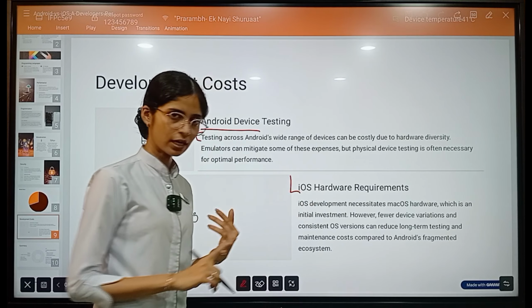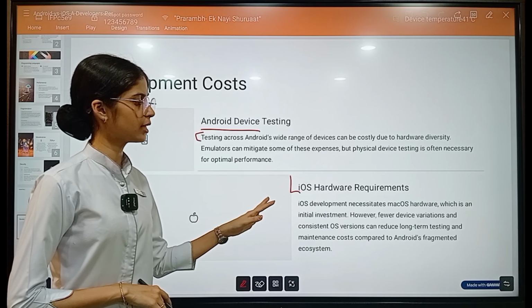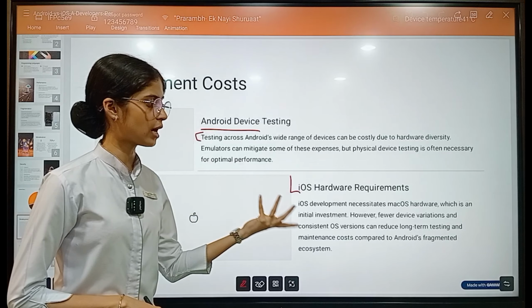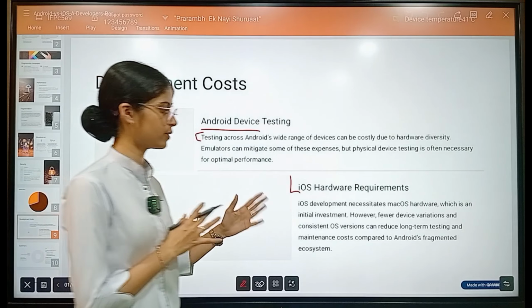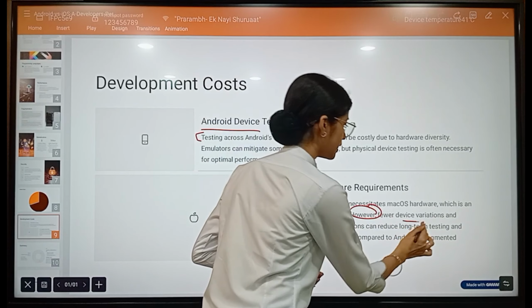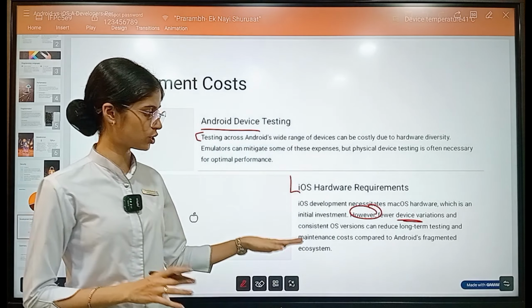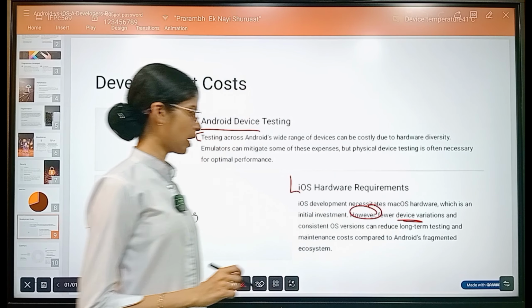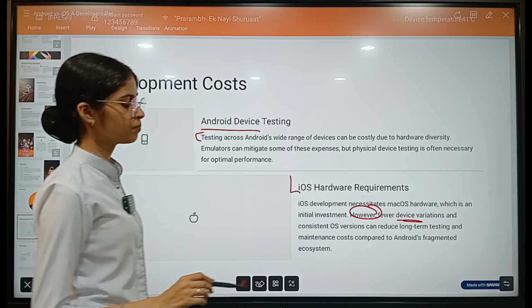iOS hardware requirements. iOS development necessitates macOS hardware, which is an initial investment. However, fewer device variations and consistent OS versions can reduce long-term testing and maintenance costs compared to Android's fragmented ecosystem.